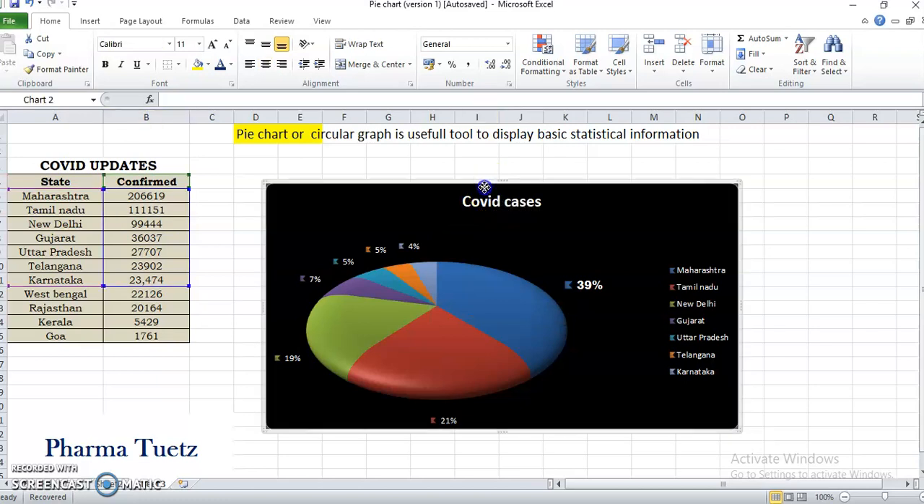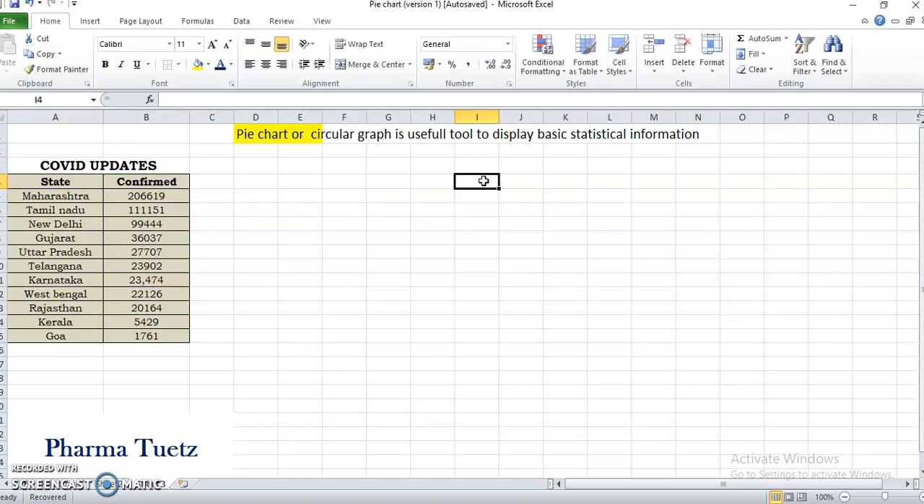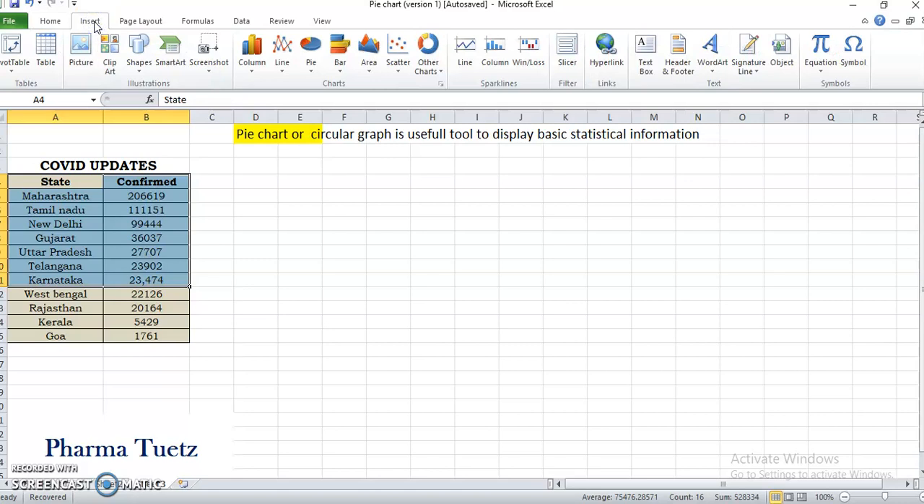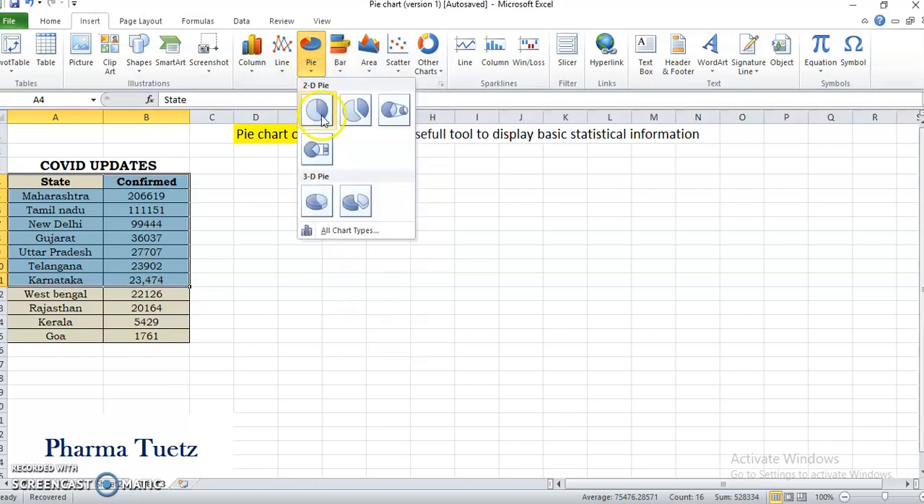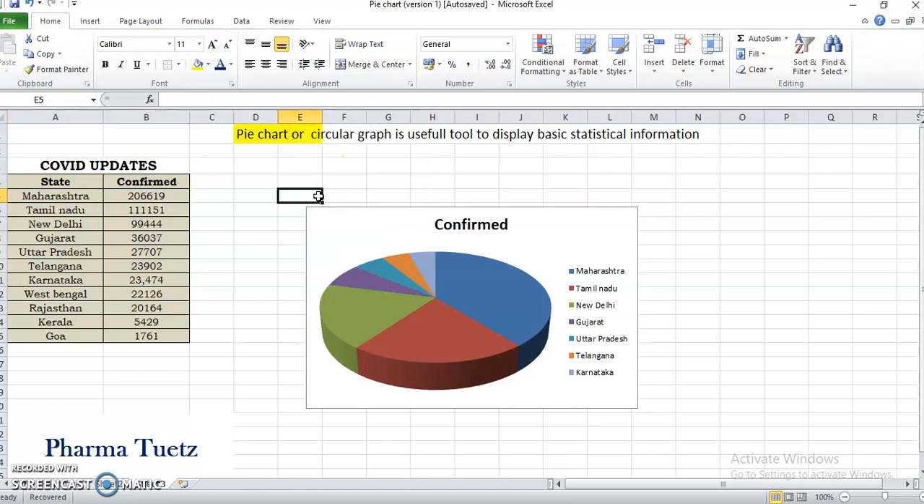I'll start. I'll just delete this. So how to do it? Just select the data. You can select full data or whichever data you want. First select the data, go to the Insert tab, and here you can choose pie, and you have 2D pie or 3D pie. The 3D pie will look better.